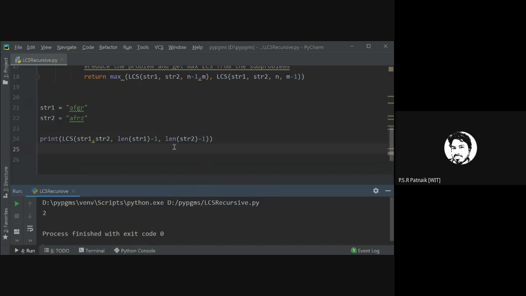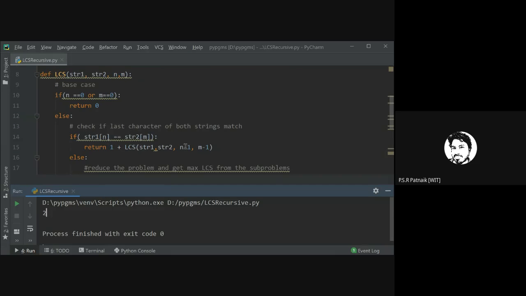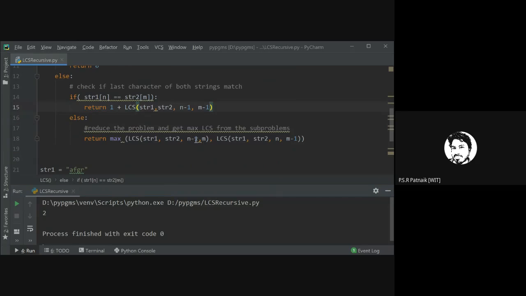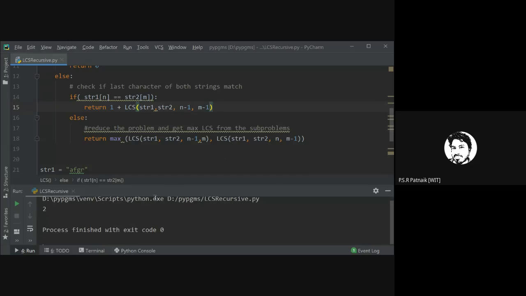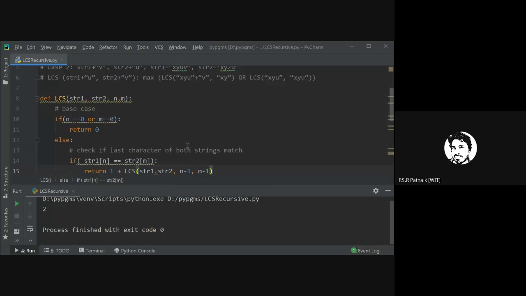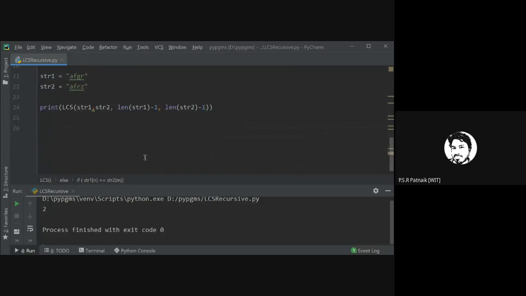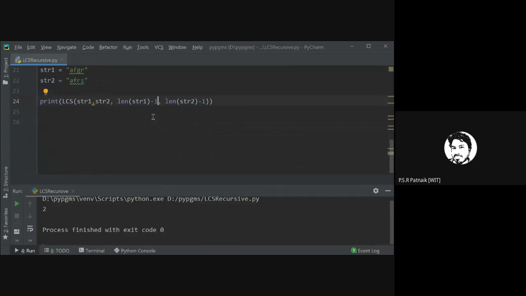2. What's the length? So I'm getting 2, which means I'm messing something up with this n and m only. Is it right? str1, str2. Okay, I think this length has reduced. I think this might be wrong.